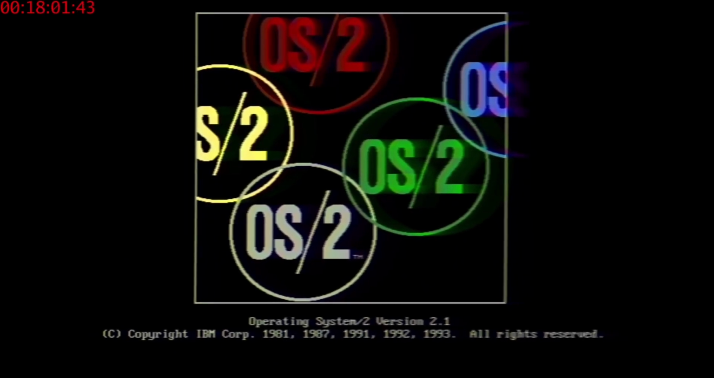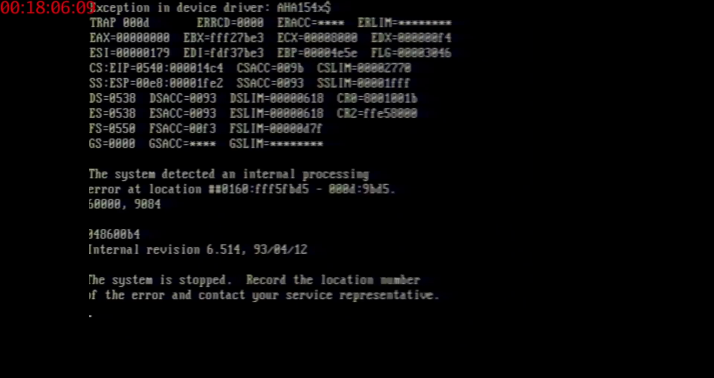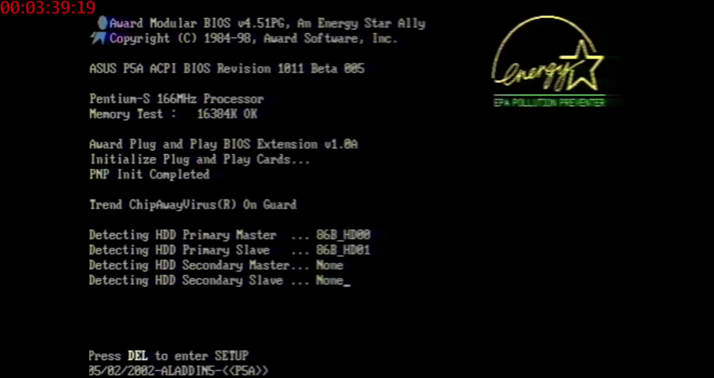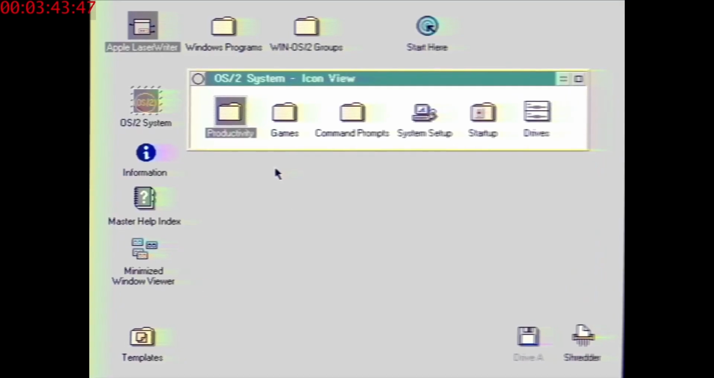Actually, is it on this one? No, I think it's the final boot, I think. Or no, it should be this one, right? Yep, there it is. There's the AHA error. So then just give it a hard reset. Once you give it a hard reset, close 86Box entirely and reopen it, and you'll get everything working. You'll get your CD-ROM drive, as you can see there.